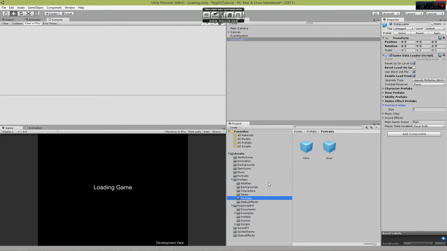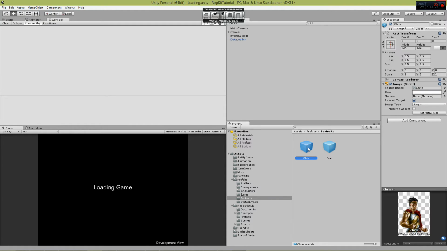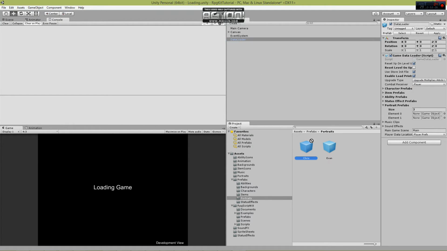Portraits. Got 2 portraits. Now these are the Unity GUI text components that I have here. So if your front end uses something different, then you'll need to make sure that your prefabs match with what your front end expects. But here we're using the GUI text components.